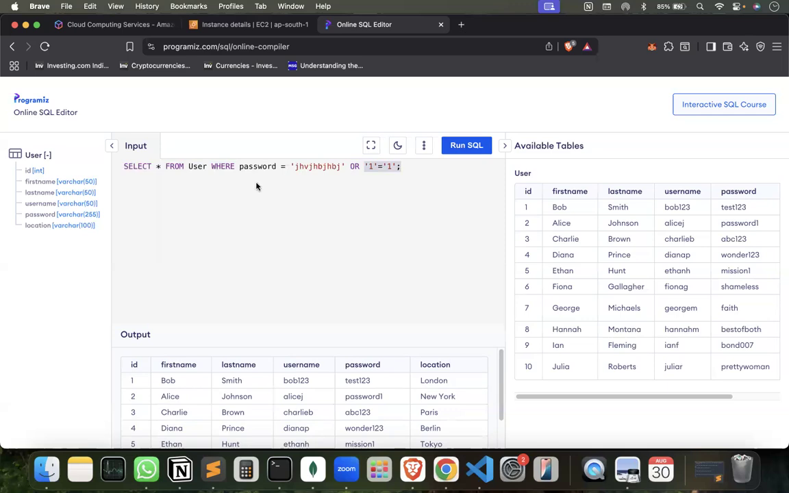So typically people give username and password. Let's say I give username of, maybe, Bob. And password, it doesn't matter what I give, because this condition will always be true, and there is an OR in between. That's the idea. This is always true and this OR is there.